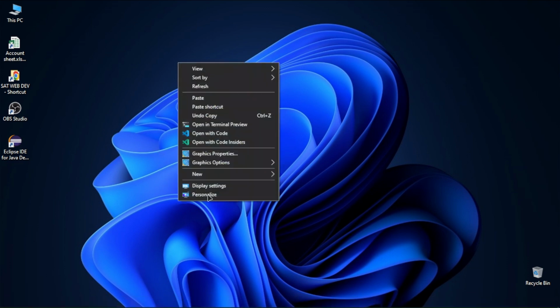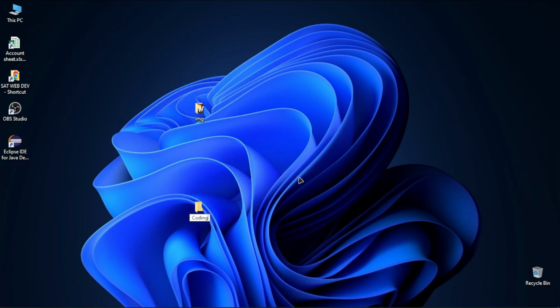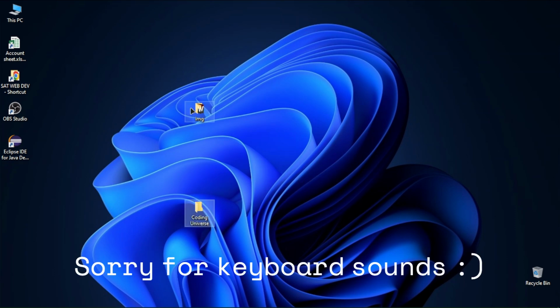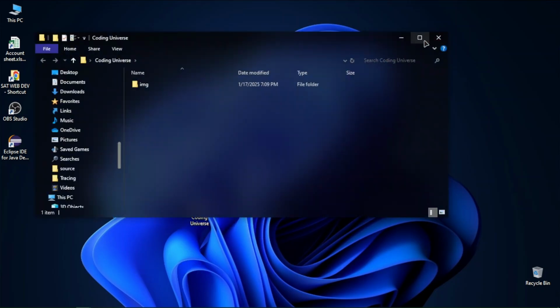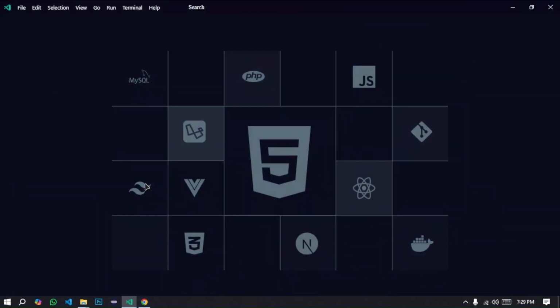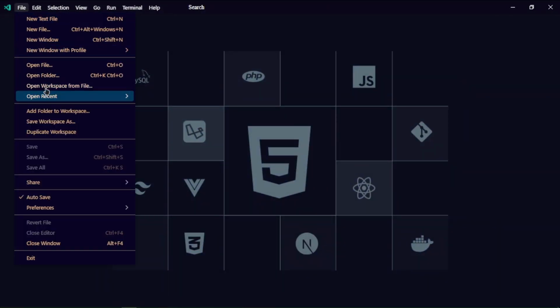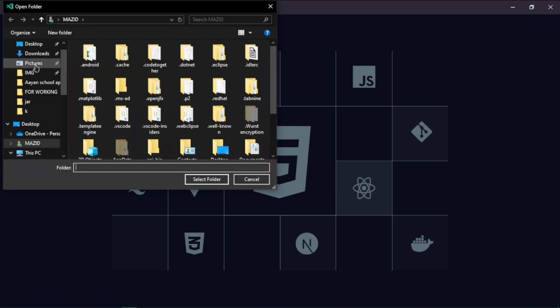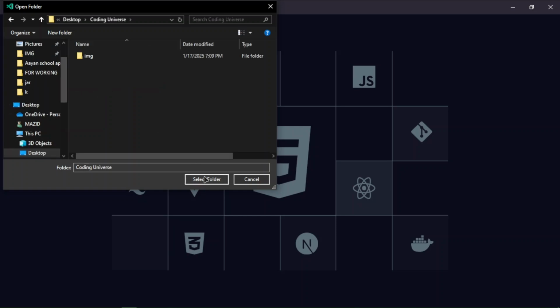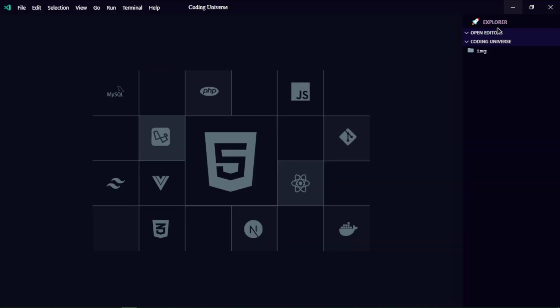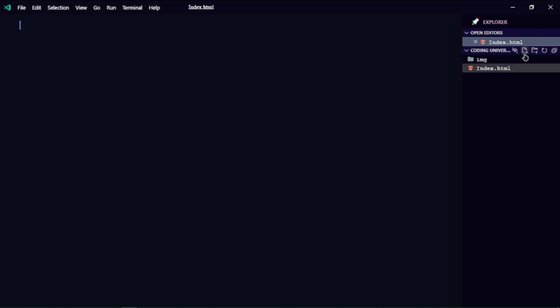Now let's make a folder called coding universe. Now let's put this img folder inside this coding universe folder. Here, now it's inside. Now let's open this folder using our VS Code Insiders. Open folder. Now let's go into the desktop and open this folder. Select folder. As you can see, this is now our blank folder. Let's create a file called index.html and let's make another file called style.css.